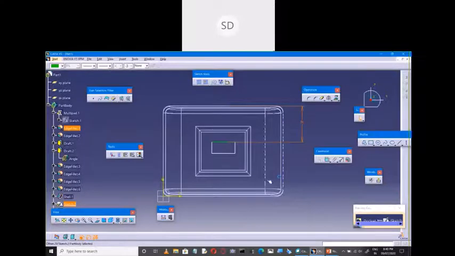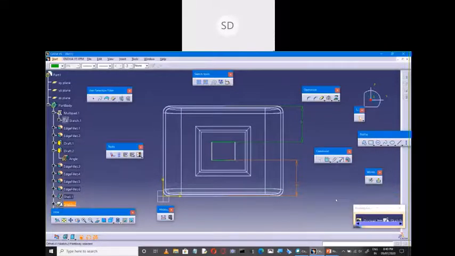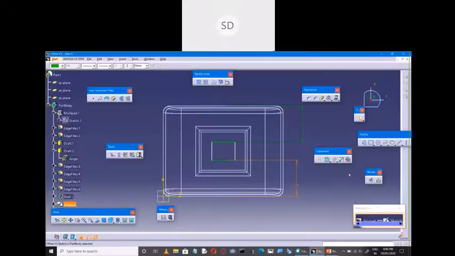From here also it has to be 30 mm. Now from here it is 15. Now 100 minus 15 is how much? 85. So 85 divided by 2, it is what? 42.5.